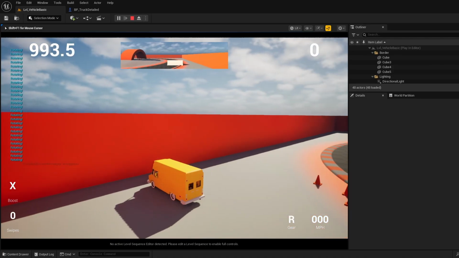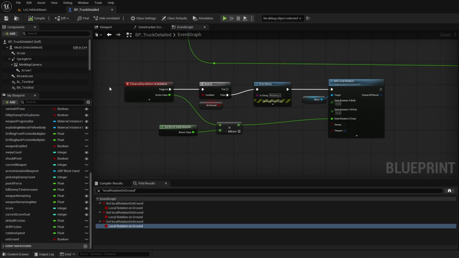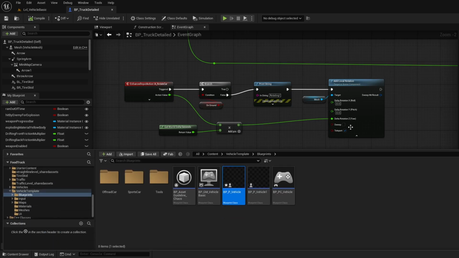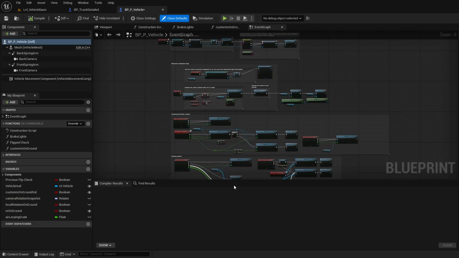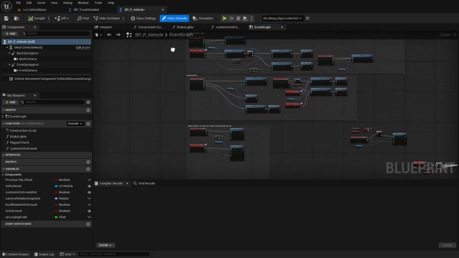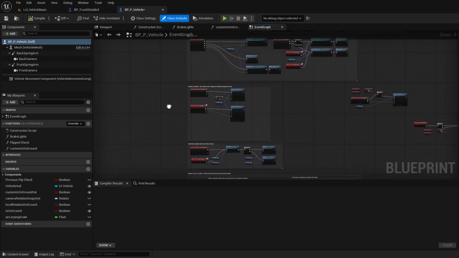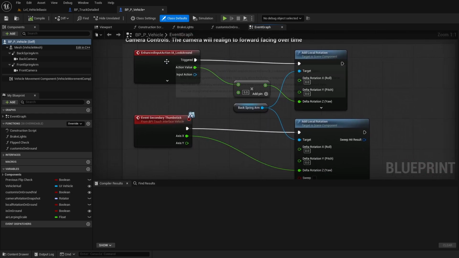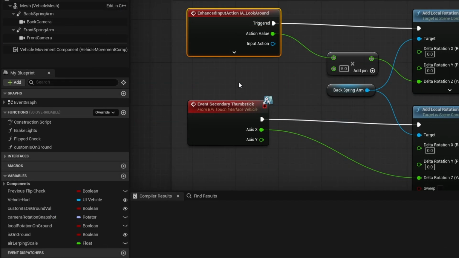Not quite what we were expecting. One annoying thing I noticed is that when we rotate with the mouse, it is also moving the camera around. We need to turn that off. If you're using a Chaos vehicle, go to the parent class BP_P_vehicle, and inside that blueprint, there is an event called IA Look Around. We want to turn off look around when in the air.